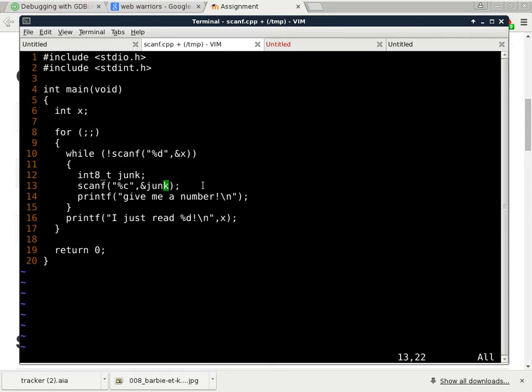Is that making any sense? So I'm not even using x, even though I could have used x. I'm just making this more clear. So now I'm declaring a new variable called junk, and the type of junk is an 8-bit character. An 8-bit integer, which is the same thing as a character. So instead of asking scanf to read a base 10 signed number, I'm now asking it just to give me the next character.